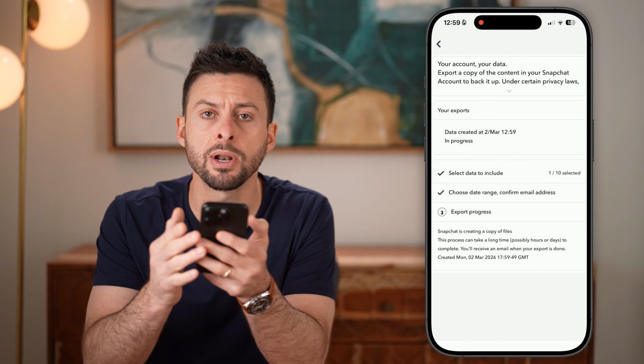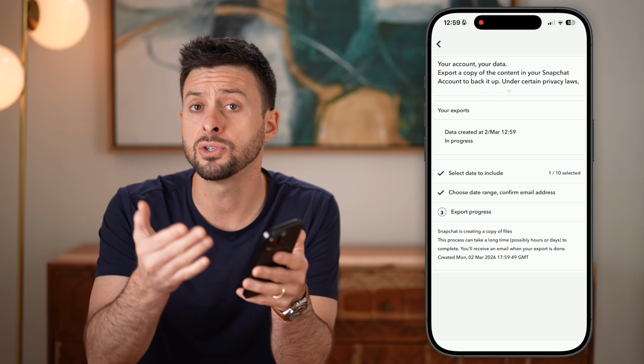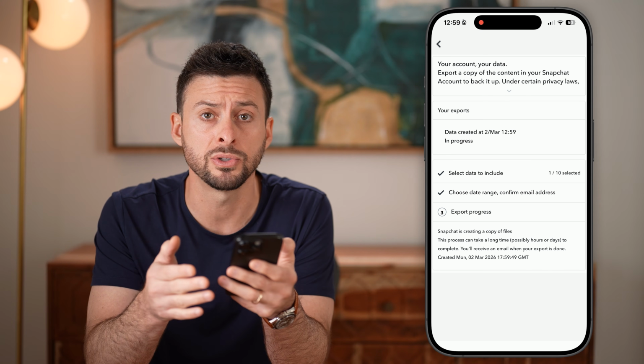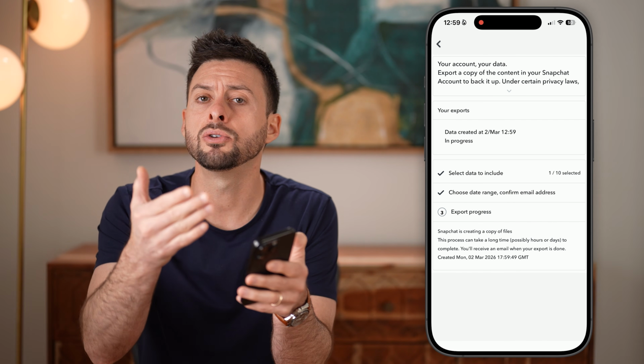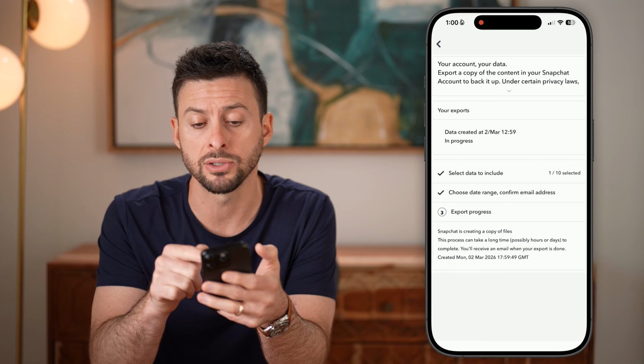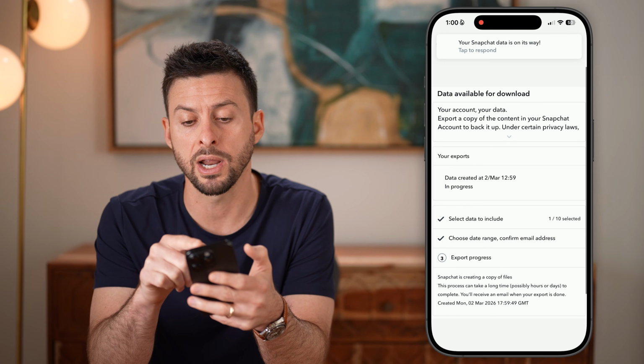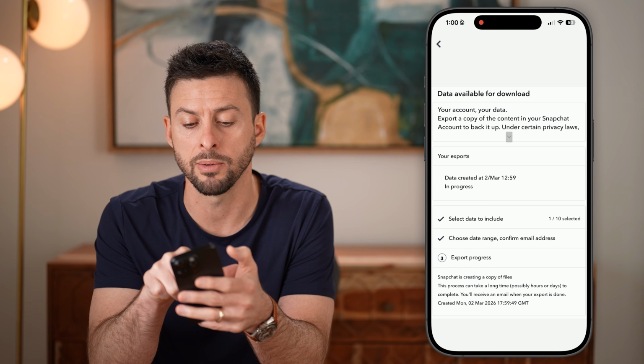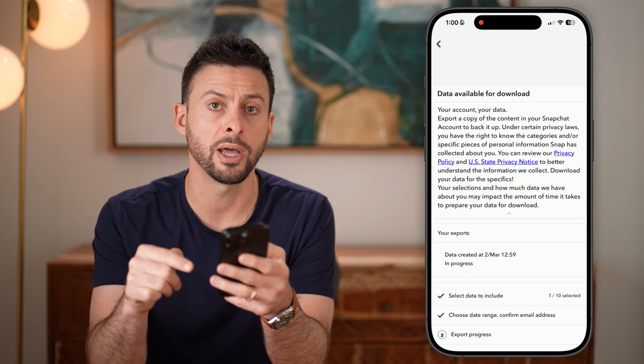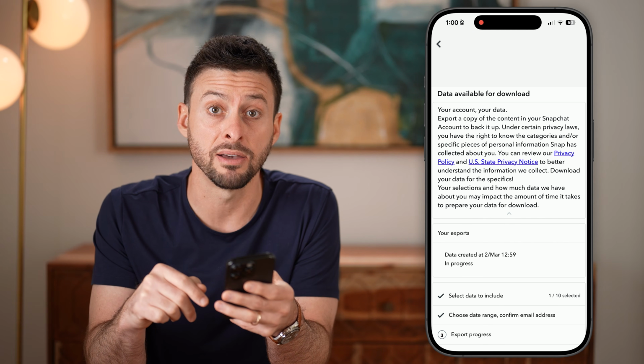Keep in mind, depending on how many memories you have, this could take anywhere from a couple hours to a couple days, and then you'll just get an email and you'll go back directly on here when it's ready to download. All you need to do is come in here and you'll see the download button and then it will download it into the Files app.